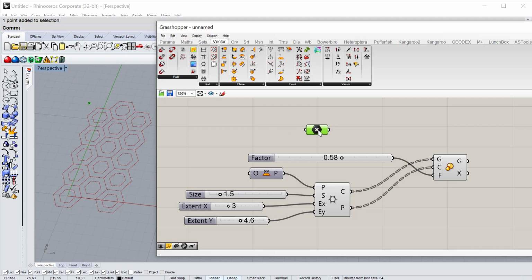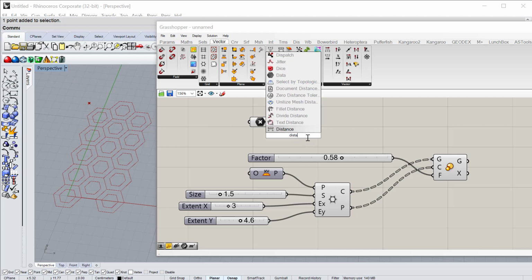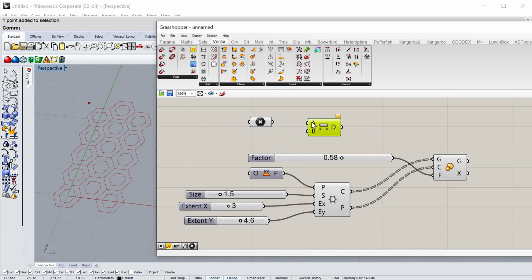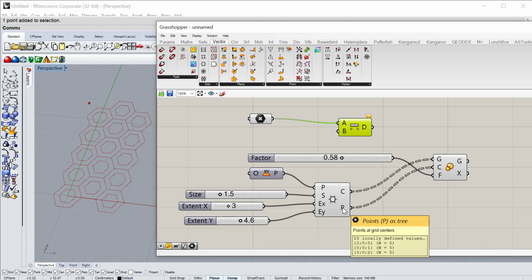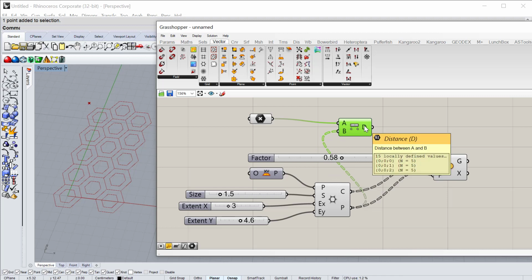So now that point is in Grasshopper, and I want the hexagons to scale according to their center point and to the point that wherever it's placed in Rhino. So to do that, I need a distance node. Distance. A is the point. Point A is the point that I placed in Rhino. It could be A or B, it doesn't matter. And then B is going to be all the points, the center points of the hexagons, going into here. And you can see it's 15 numbers.